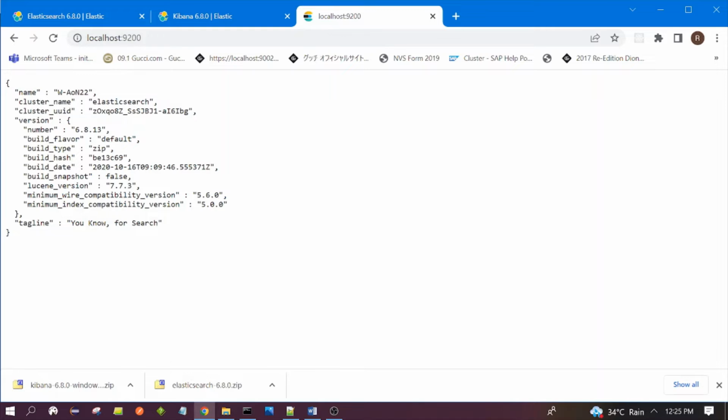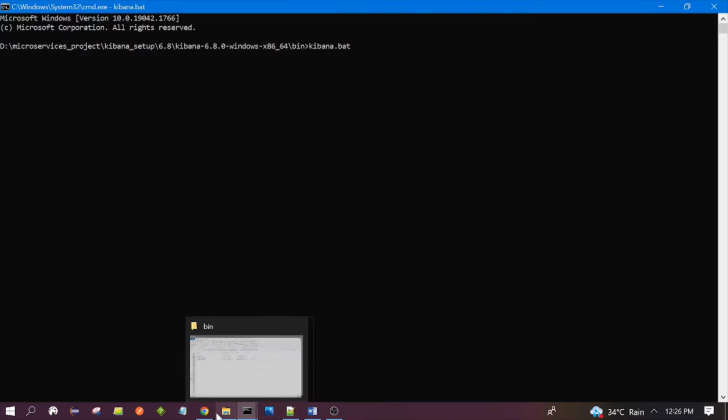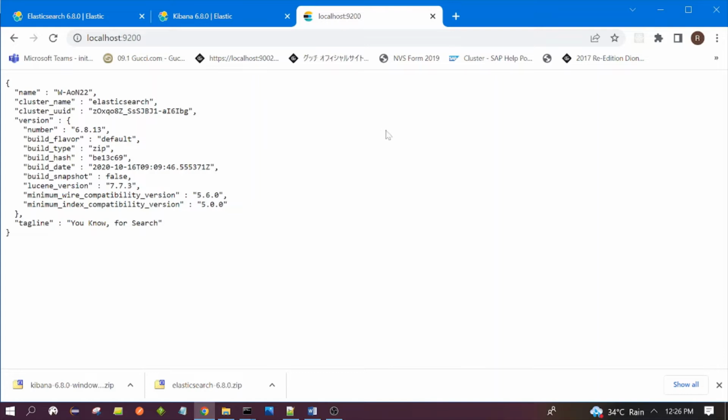Elasticsearch has started successfully. This is the name of the Elasticsearch instance and the version we are using, and some other default fields, cluster name and UUID. That's how we can verify Elasticsearch. Let's see a few things related to Elasticsearch. So our Elasticsearch is running now.